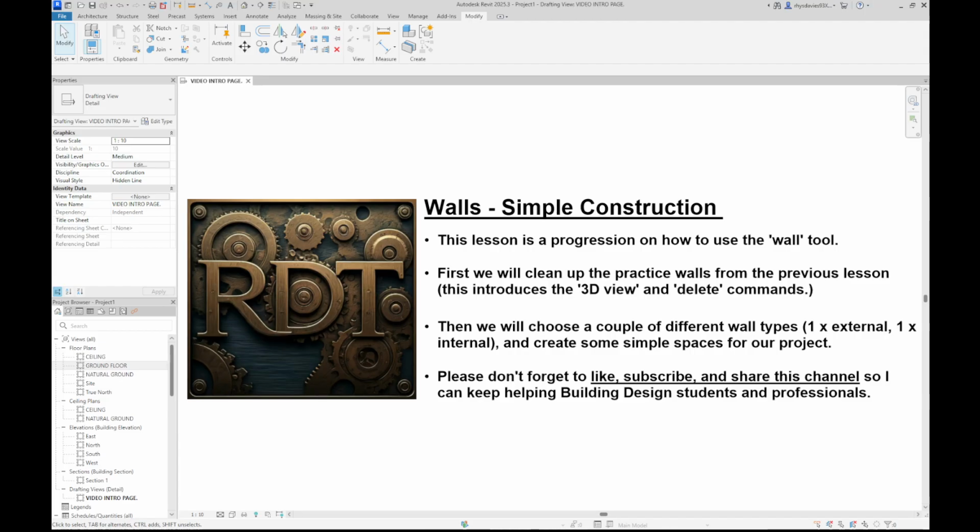In this video lesson, we're going to be looking at simple construction for walls. This lesson is a progression on the previous video in the series on how to use the wall tool.